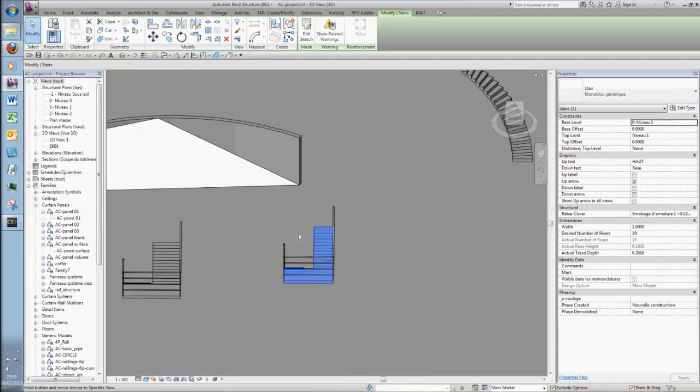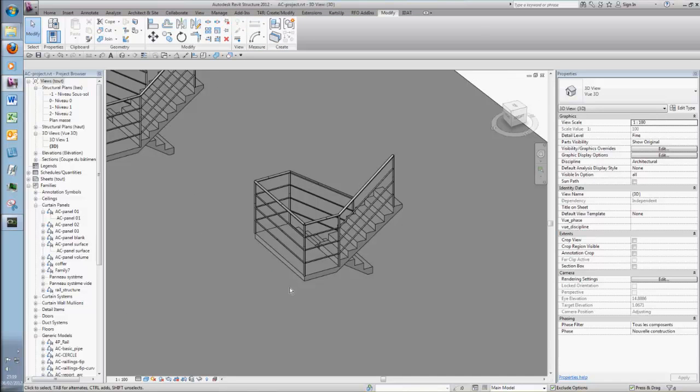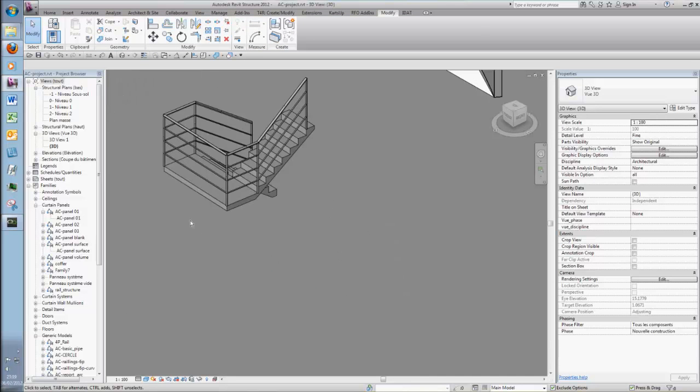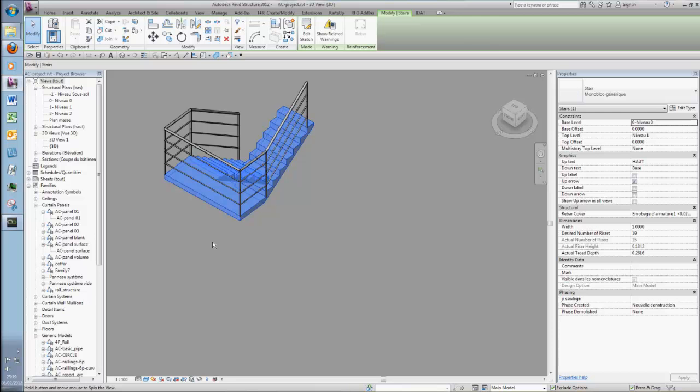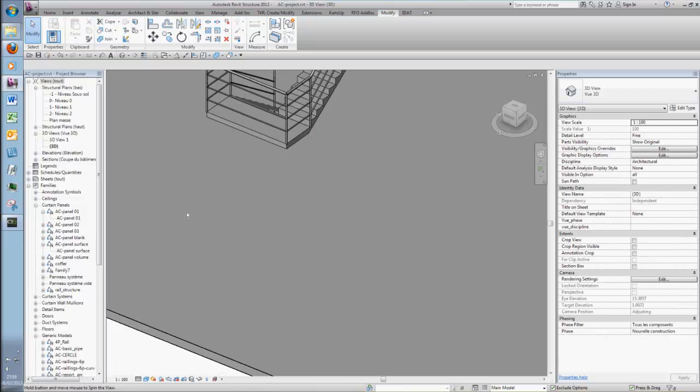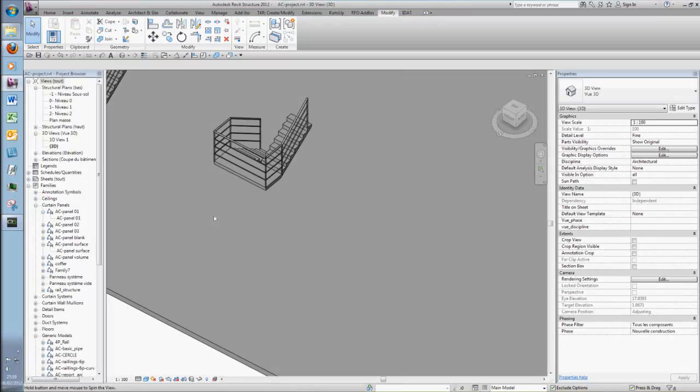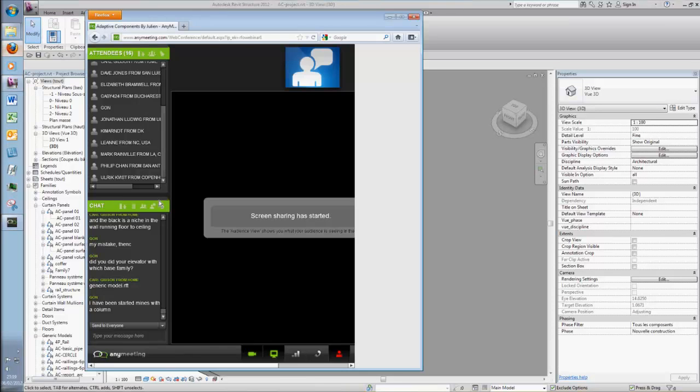So you can see that Revit is computing a little because sometimes adaptive components are hard on the hardware. So maybe I will check in the chat room if it's clear for you.